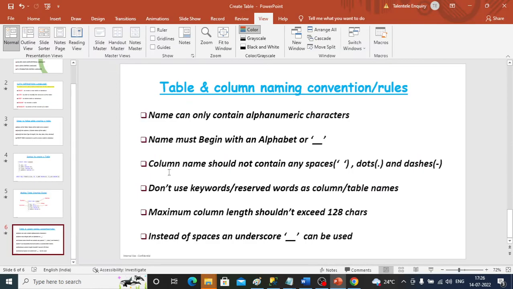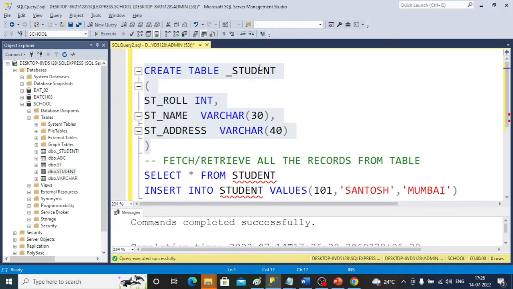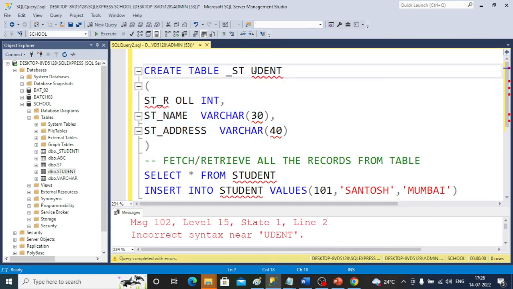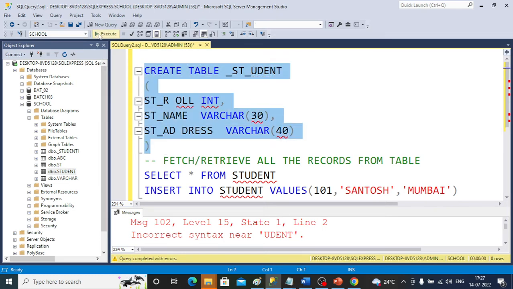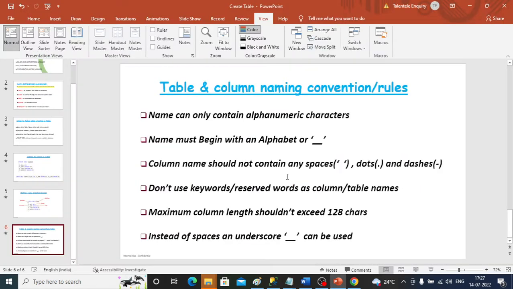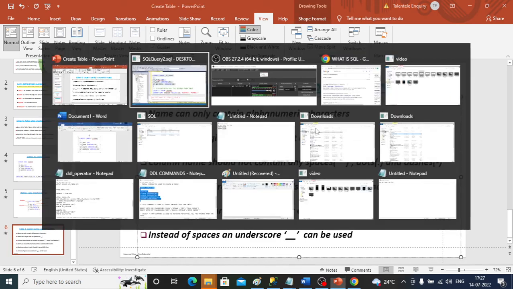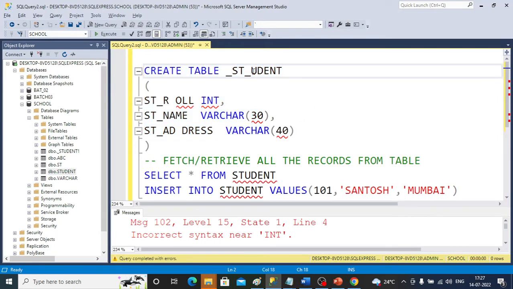Then go to the next line: column names should not contain any spaces, dots or dashes. If you give a space here, it will not allow it. Suppose you are not giving a space here but you give a space over here, still it will not allow it. So don't give a space, don't give a dot, don't give dashes in between. Whenever you are creating a table, don't give a table name like this or a column name like this.